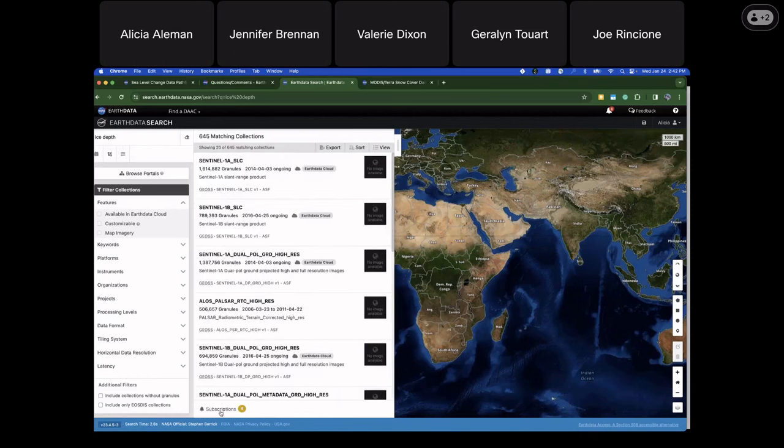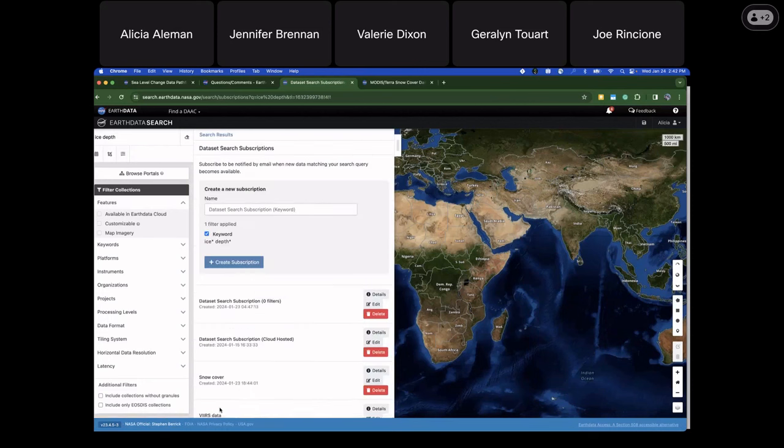At the bottom of the search panel, you see this subscriptions button. So I select subscriptions, and it's taken me to this new panel where I can choose to subscribe to this particular set of search criteria. Whatever filters have been applied or search criteria that I've entered would be listed here. And all I need to do is actually give this a name. So we'll just put create subscription, and I've got a subscription created.